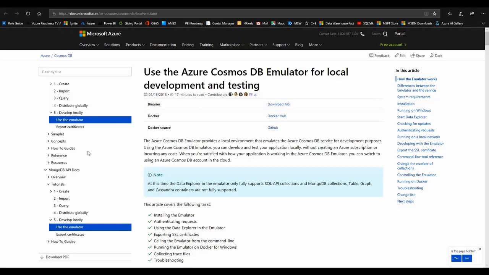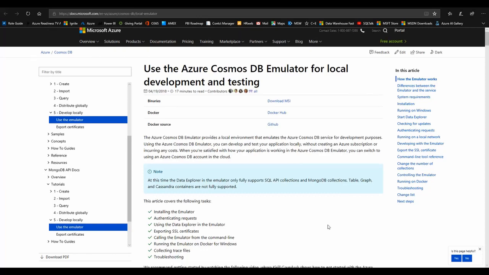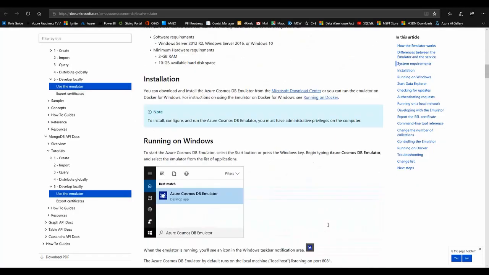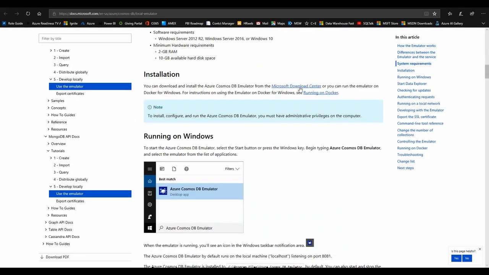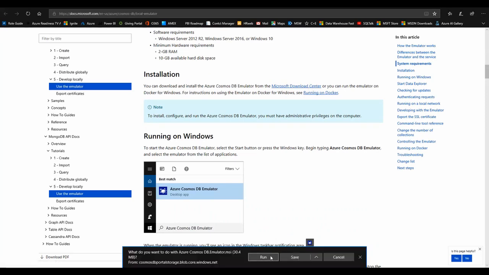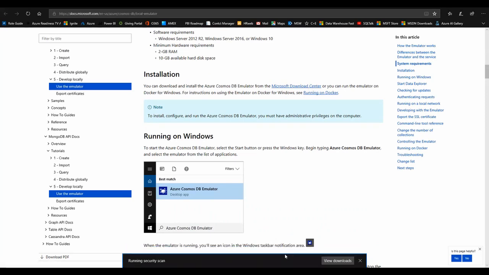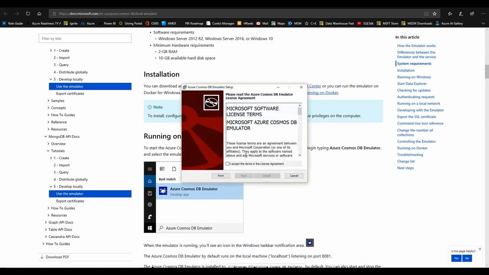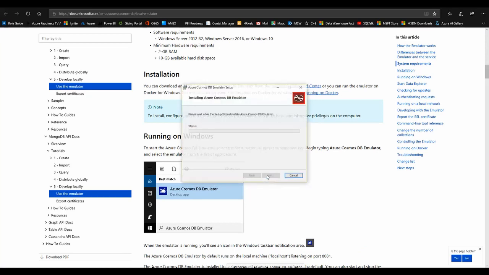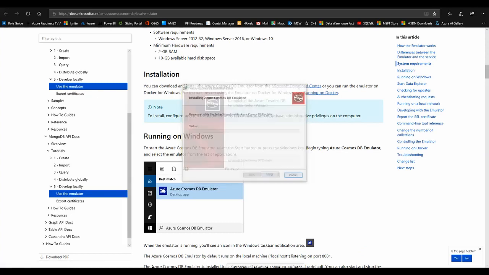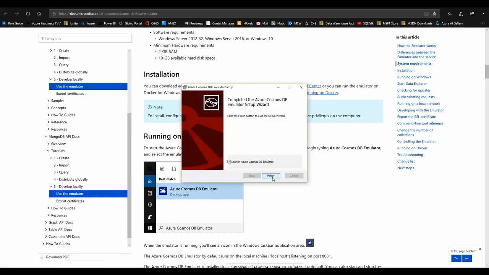Okay, a third way to get started with Cosmos DB is to download an emulator that runs on your local computer. I'll put this URL in the video notes. Scroll down to installation, and click the Microsoft Download Center. Go ahead and run that. Agree to the terms, and once again, this does not cost any money. And then launch.